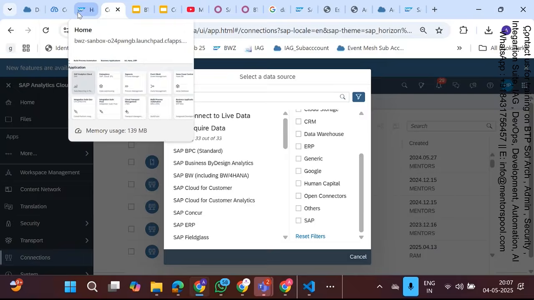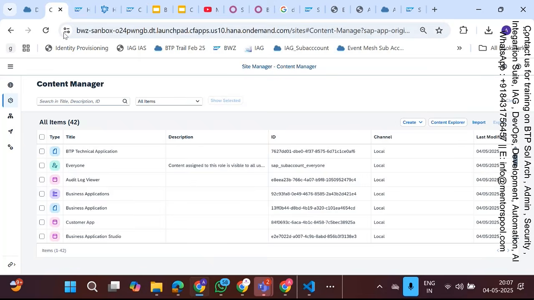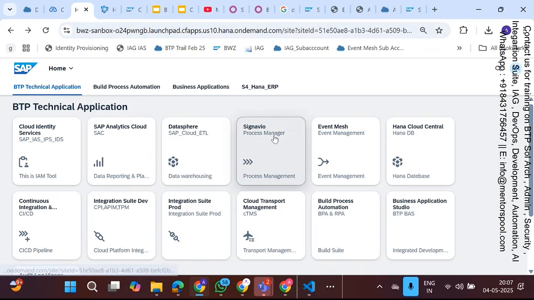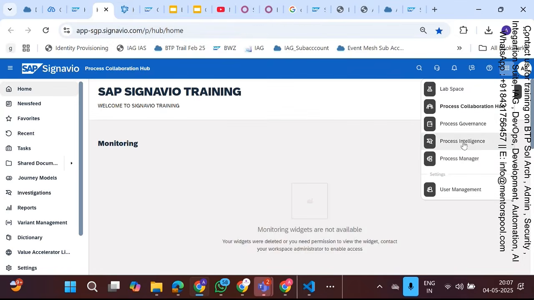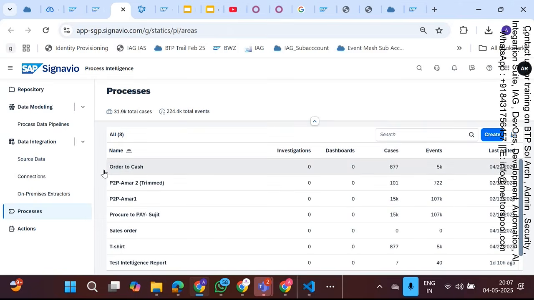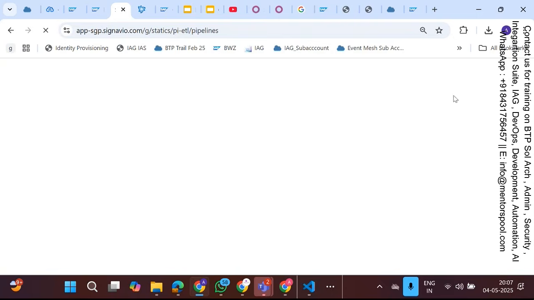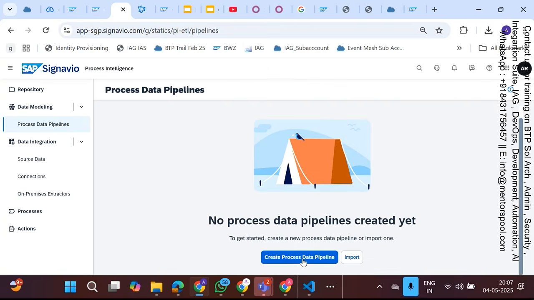Not only for this, but also if I go to Datasphere, or if I go into Signavio. Each of these tools has some. So in Signavio Process Intelligence, let's say I want to fetch process-related data from S4 on-premise or from different systems. Actually, you can create data pipelines here, and then you can create a connection.